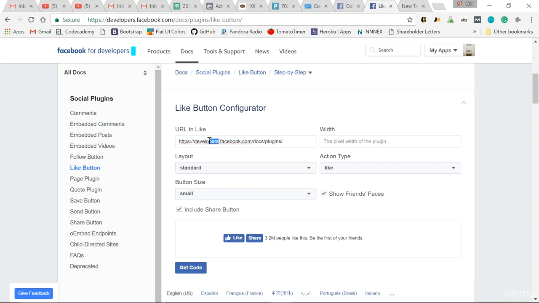So let's just do, we know Nike's a big page. Let's do that. 27 million people like this. Be the first of your friends. So this code will show up on your page.